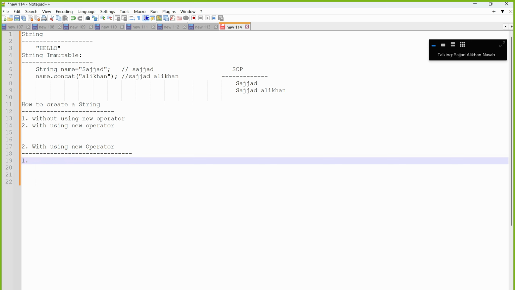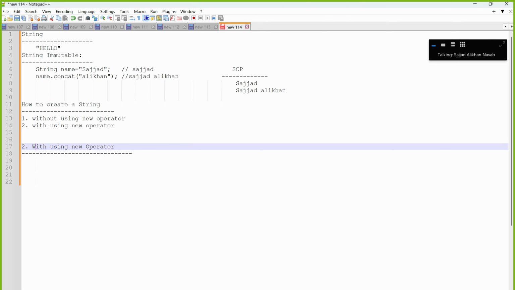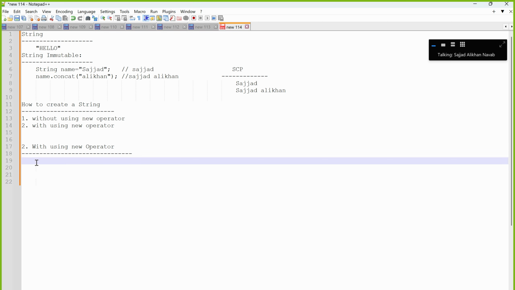First, here with using the new operator, we can create a string. The string class provides three constructors to create an object of a string. So the first constructor is string with no parameters.